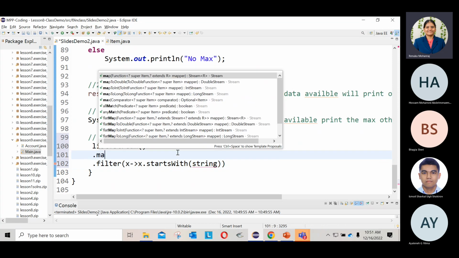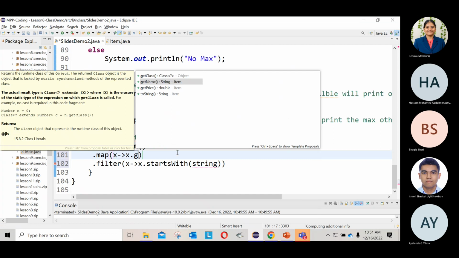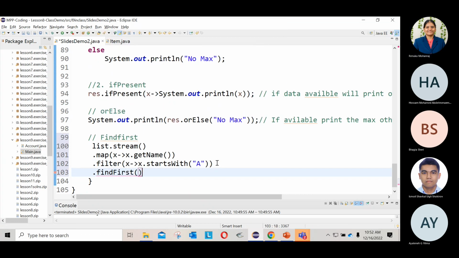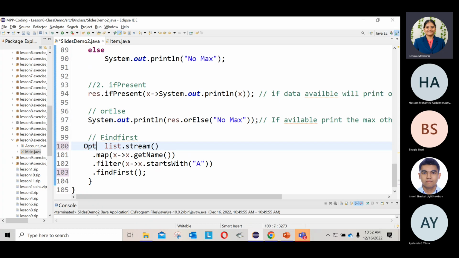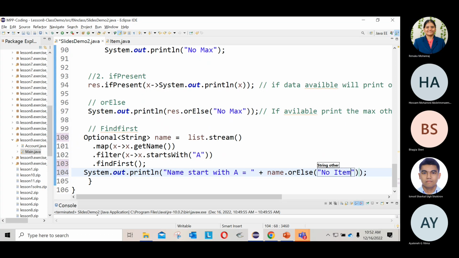So before that, what I would like to do is map, take the input, map into price, right? So map into getName. And dot filter x dot startsWith of, so I'm going to pass A. So I have 2 inputs, right? I can do dot findFirst. Okay, so which will return? Let's see the return type. Optional String. So Optional String name is equal to this one. Okay, so I'm going to print out name start with A is equal to, I use orElse, that is the easiest approach. My result is name dot orElse no item. Okay, let's run this code.